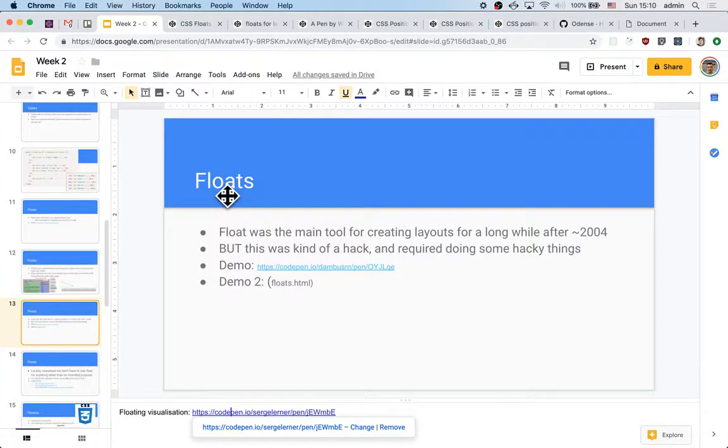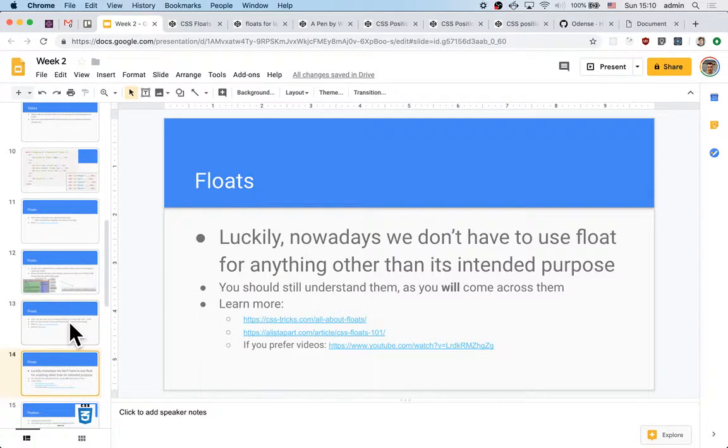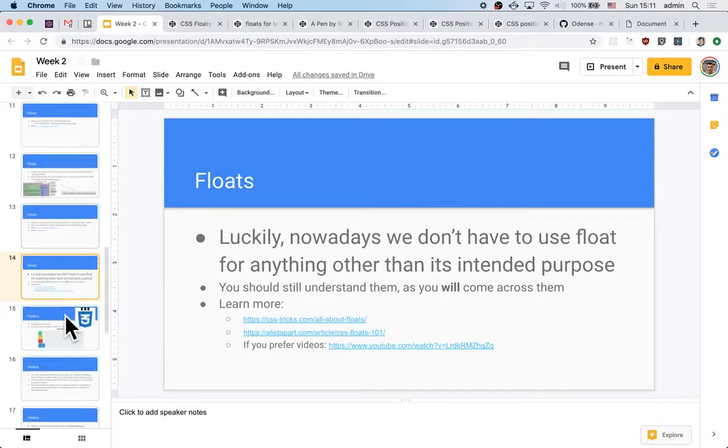So yeah, that's mainly it. Luckily nowadays we don't really use float for anything other than its intended purpose, which is to wrap text around an element. You should still understand them, as you are going to come across them. We don't use it for laying things out or making columns or anything like that. You can still use it for wrapping text around stuff. I think it's a fairly niche reason to use it.